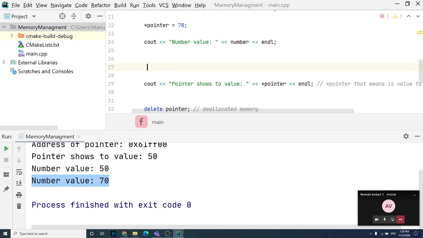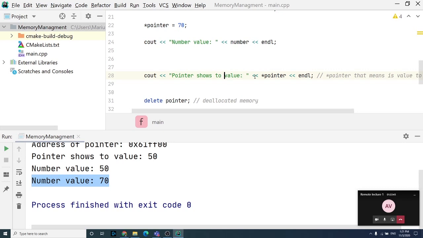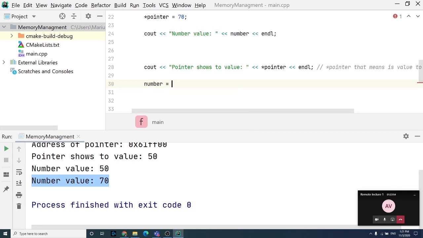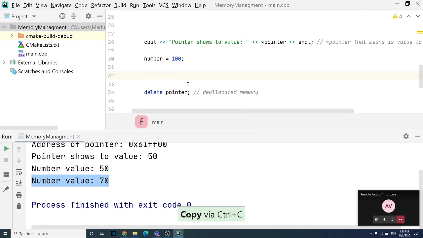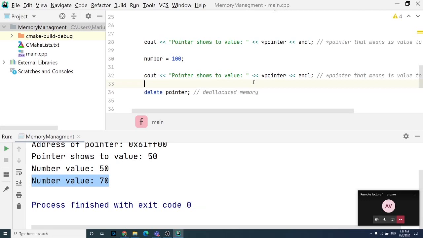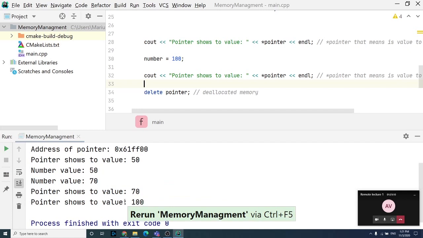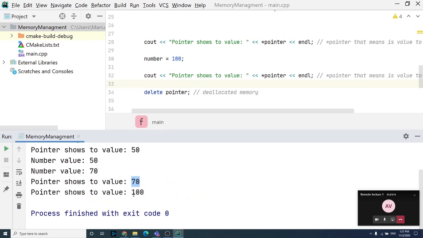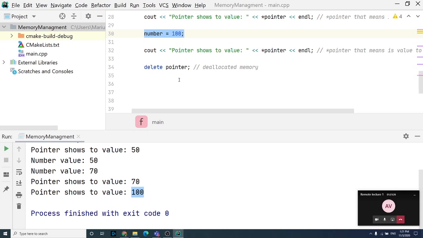For example, we print the value the pointer shows now. The pointer should show 70. And after the number changes value to 100, we print where the pointer shows now. Because the pointer shows to the number, if you change the number, the pointer should also show the changed value. As you see here, the pointer shows 70 and then 100. That means when you change your number and the pointer shows your address, you will get updated values.